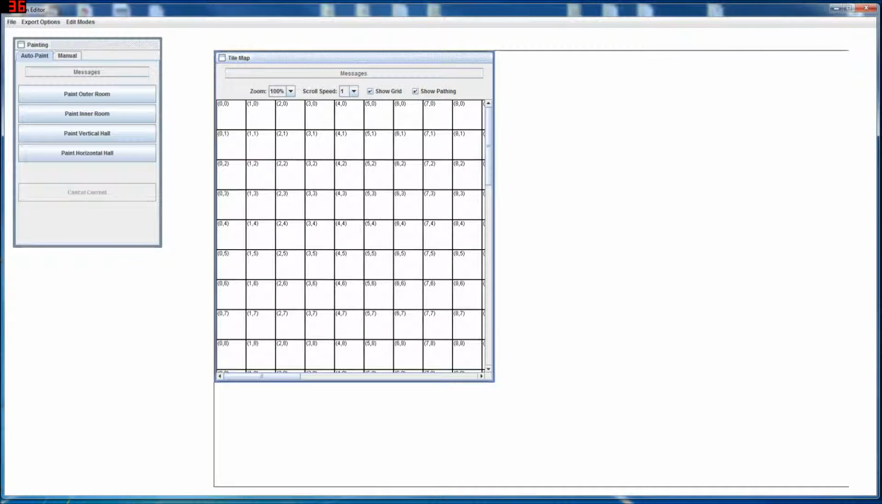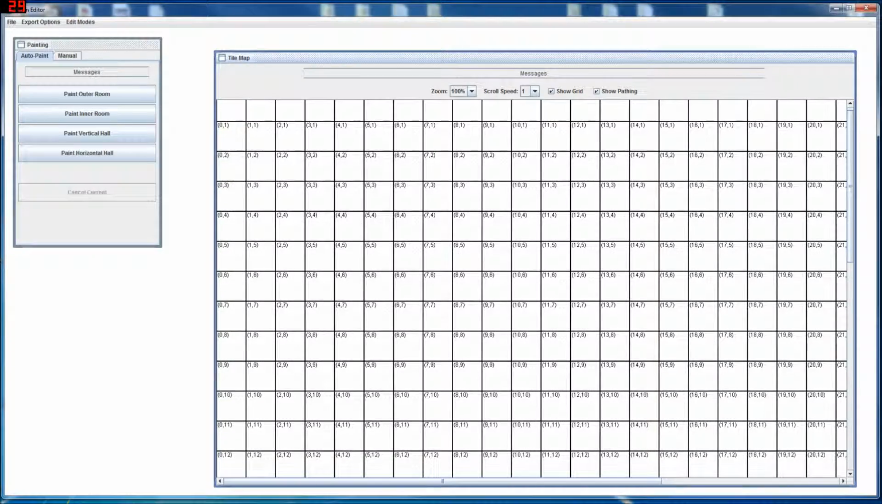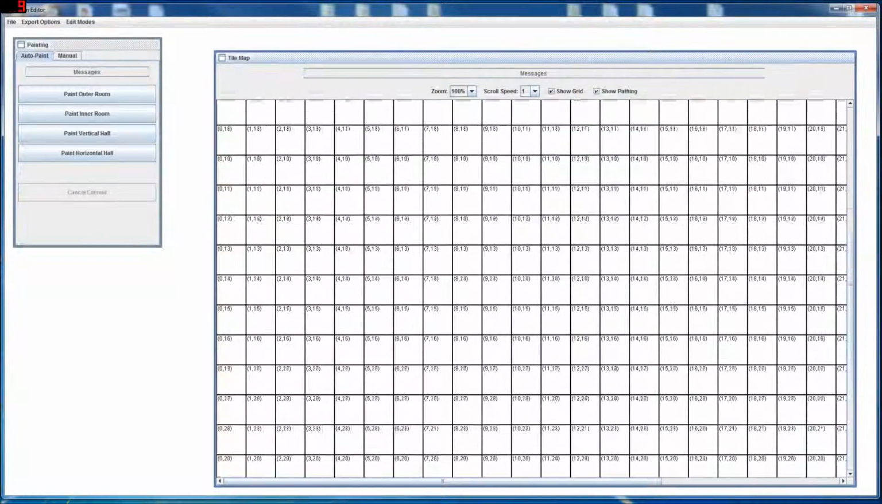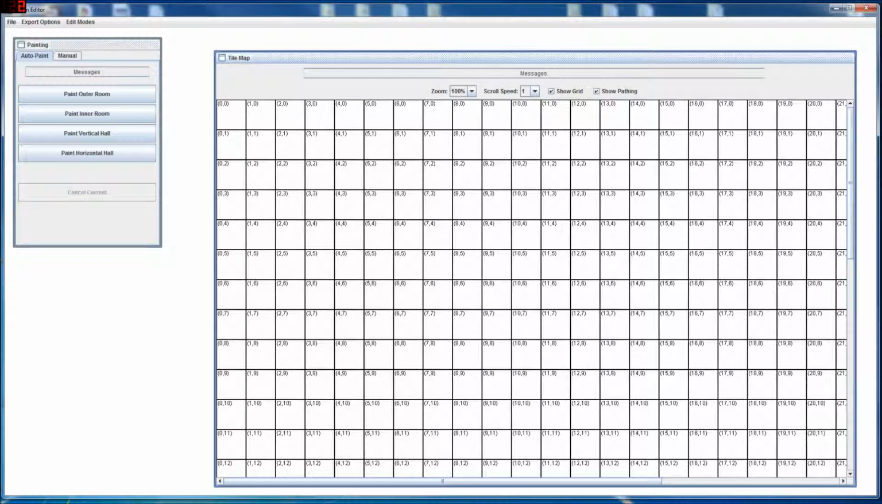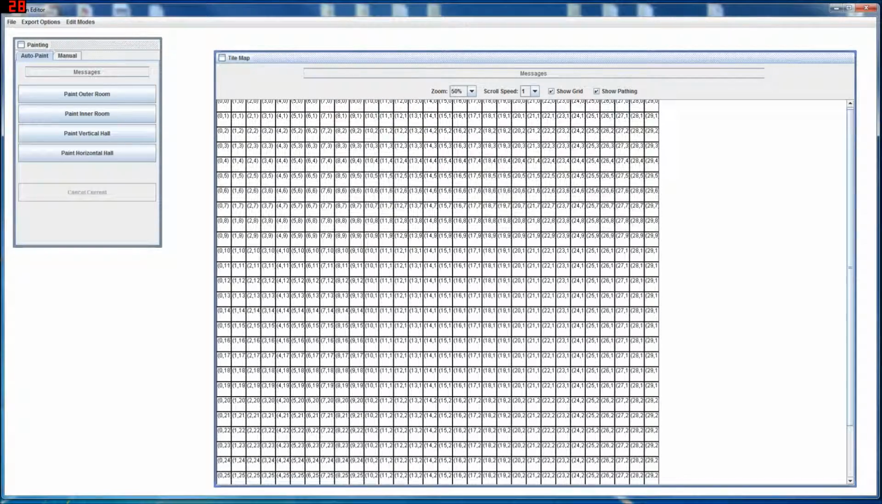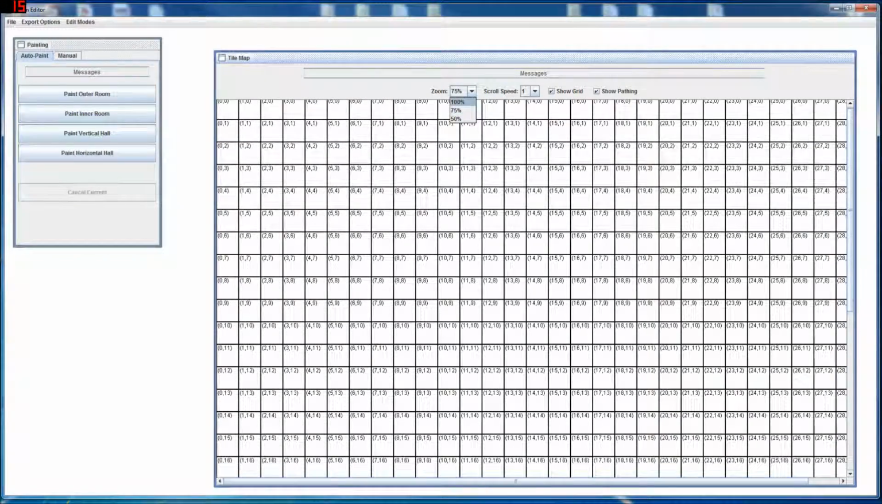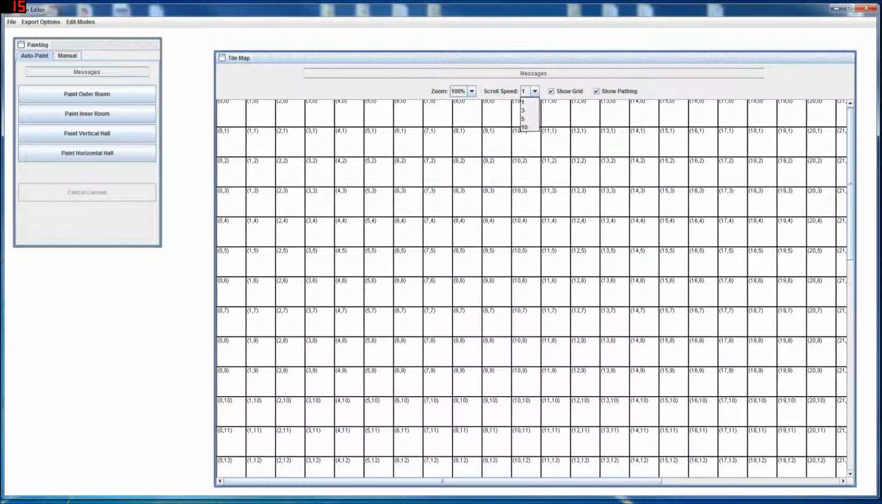What you're looking at now is the main desktop pane here. I have two windows up. My first is the tile map, which allows me to edit the individual tiles belonging to the rooms. As you can see, I have a grid up there with pathing. You can zoom in and out, scroll up and down, various options to allow you to navigate the map so the editors and designers can really get in there and play with the room.